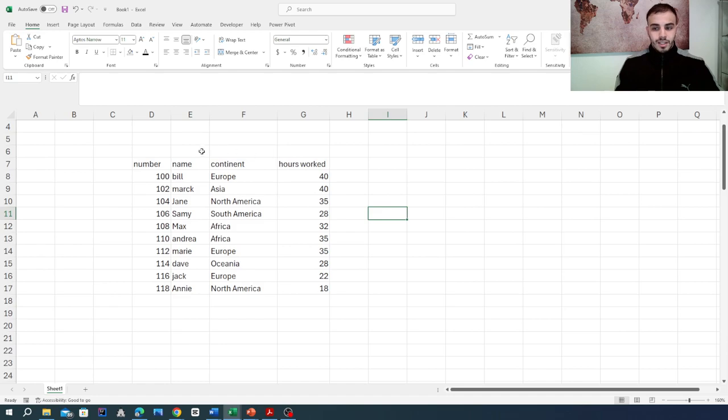Here I have a little database that I have created. This database is divided in 4 parts. So we have the number, the name, the continent, and the hours worked. So we're gonna use this database as an example.